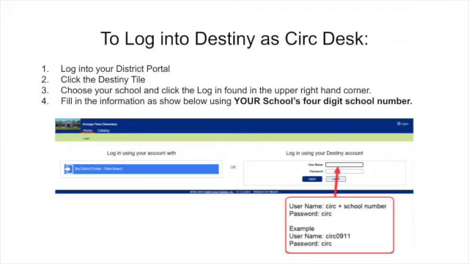Follow the directions on this slide to log in under the CircDesk access level. If you do not have a Destiny tile in your portal, contact either Holly Ann Ruffner or Lisa Seymour for the direct URL for Destiny Library Manager. You can then make a custom tile in your portal for easy access later.